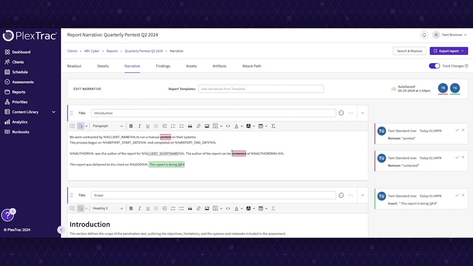Hello. Today we're going to talk about some of PlexTrac's QA workflow capabilities. Completing the QA workflow within PlexTrac, where you are doing the report writing, helps to ensure effective collaboration and removes barriers such as unreliable version history, repetitive back and forth messaging, and embarrassing errors in the final report. Let's go ahead and move into this report that I have open.